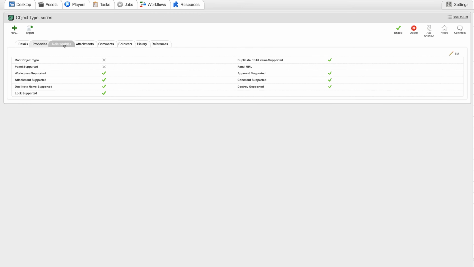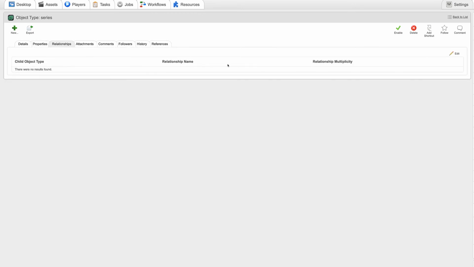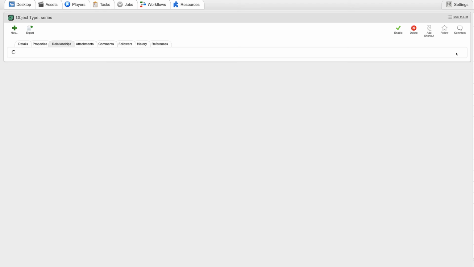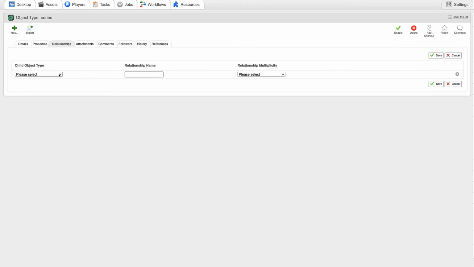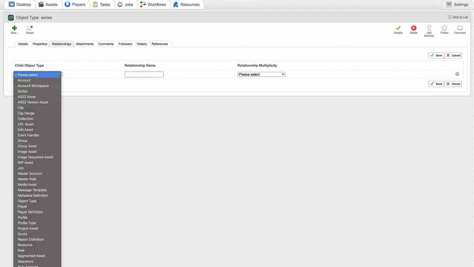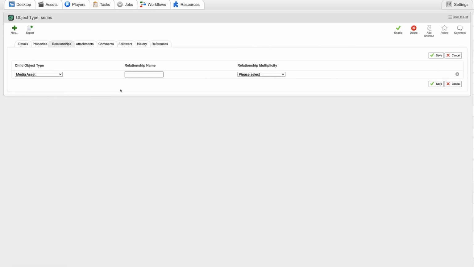Finally, go to the Relationships tab and click on Edit. Here is where you will assign any other object types that will be children of this UDO. The object type can be any of the predefined system objects, or any other custom UDO you created that is not a root type. You will need to start building your UDOs at the bottom level so they're available to add as children to the upper levels.